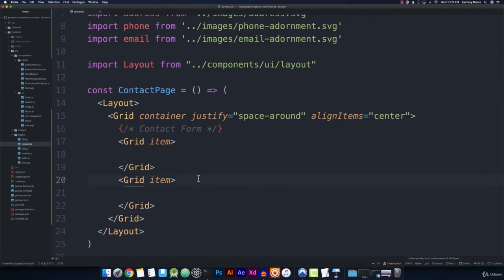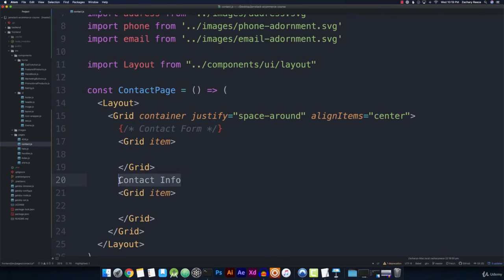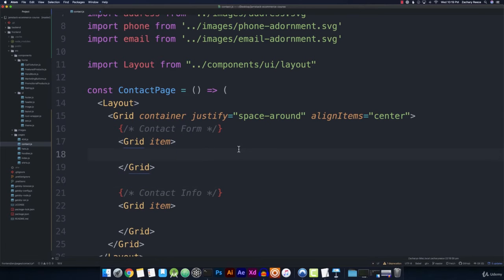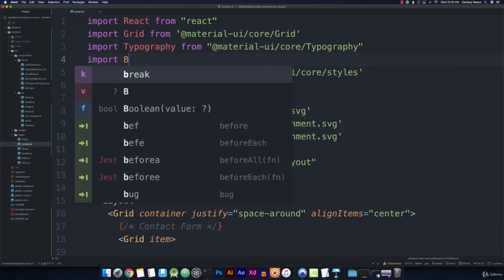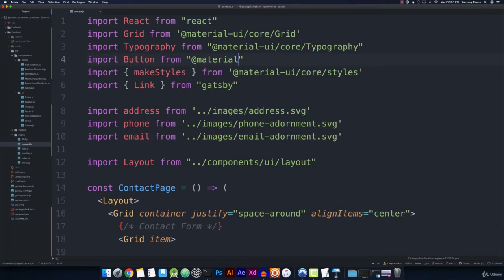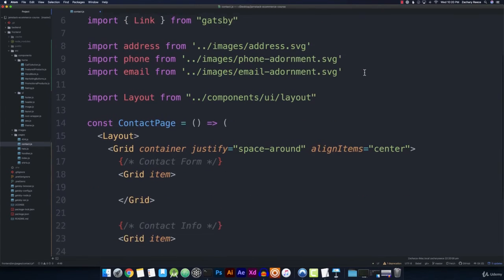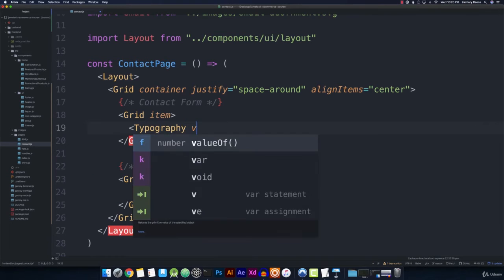And then here, this will be our contact info. I'll just make that comment there. Let's also come up, I forgot we're going to need the import button component from @material-ui/core/button, because that'll be what we'll need to actually click a button to send our message. So this first grid item is going to start off with just a typography component.